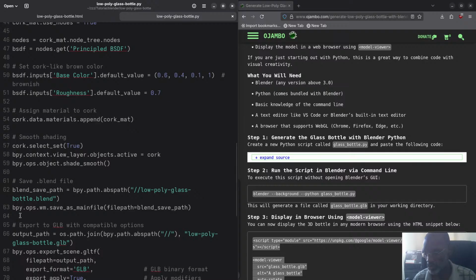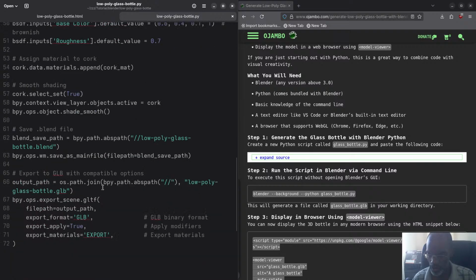And then we use bpy.ops.wm.save_as_mainfile, and just the file path. So that will save us a blend file. The reason I like to make a blend file is that if I need to make any tweaks, I can go and tweak it myself. And then you can export the GLB, that's the glTF. So again, we use bpy.path with absolute_path.